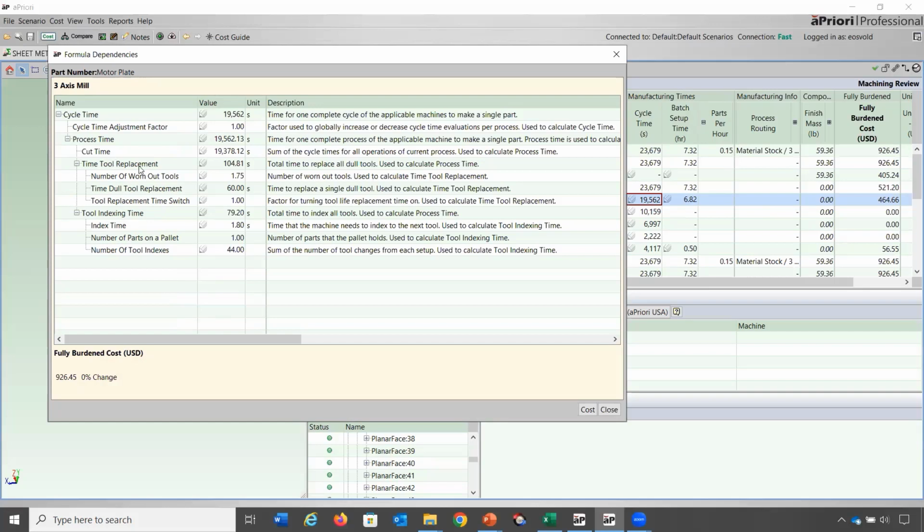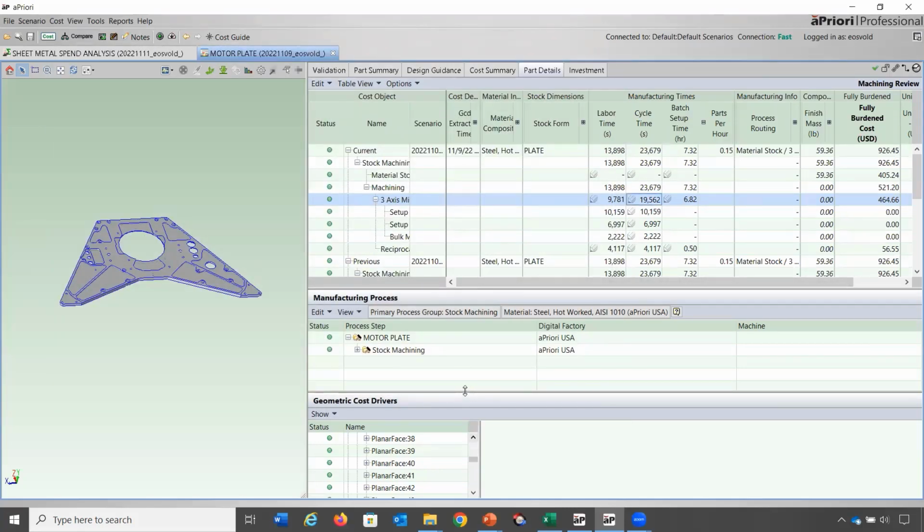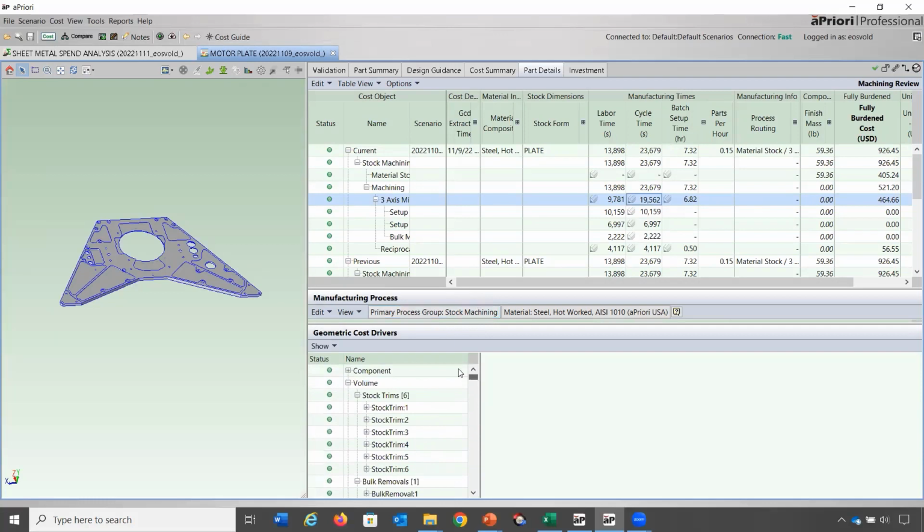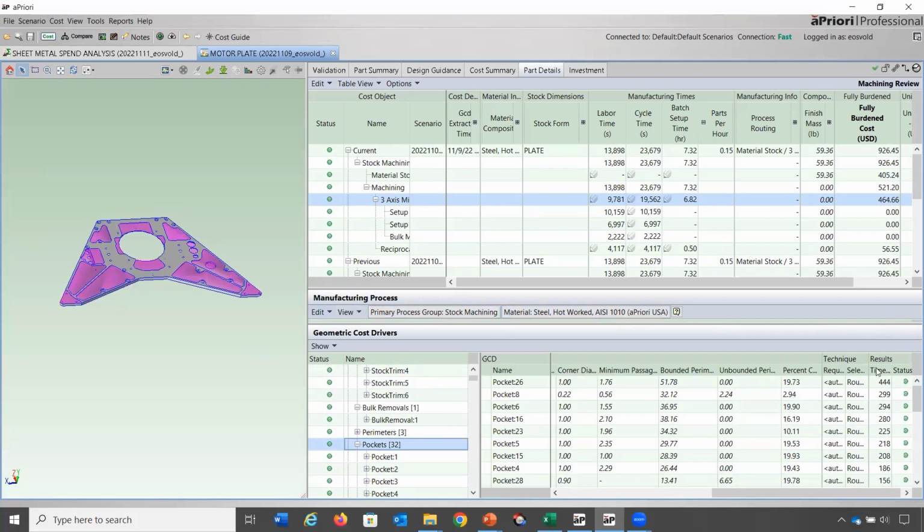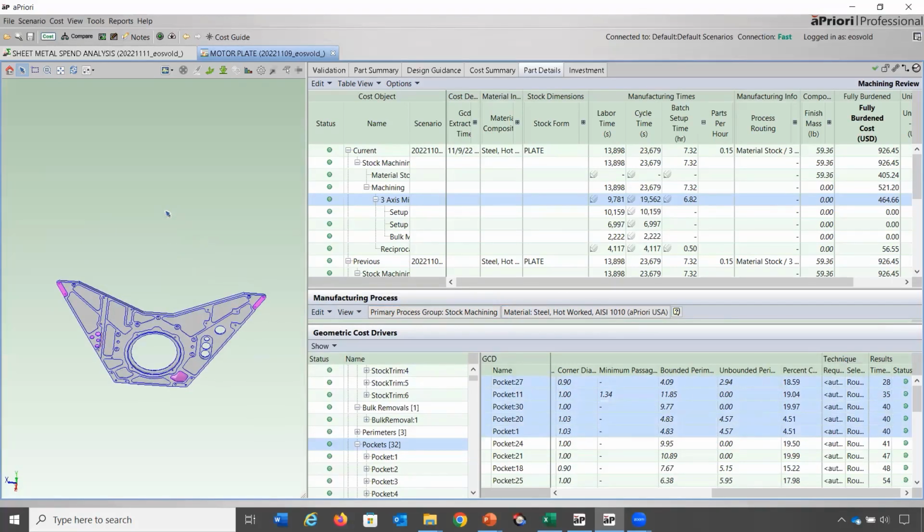Now, there may be some cases where you see that a bulk of the time is summing child operations. If this is the case, the times can be seen in your geometric cost driver window because operations are performed on GCDs. So if I navigate down to my geometric cost driver window, I can select the types of GCDs I want to review, and I can even order them by time, which will give me a little information about which GCDs are the most important to review.